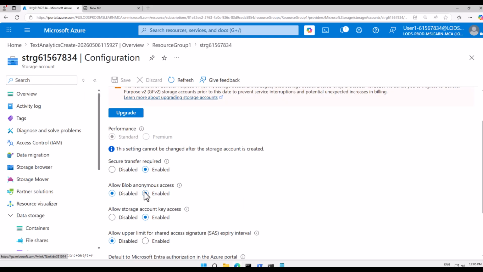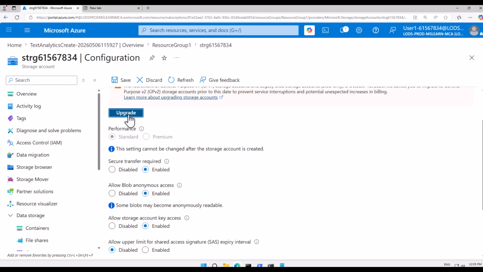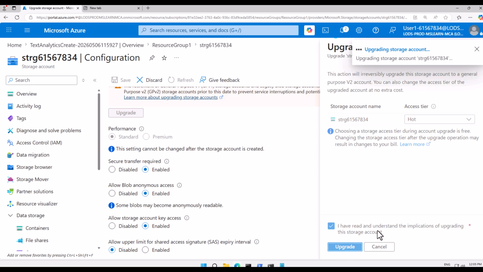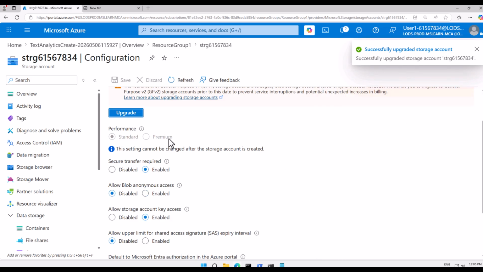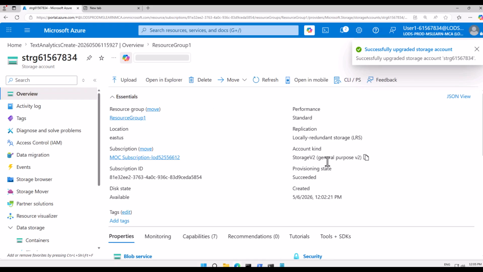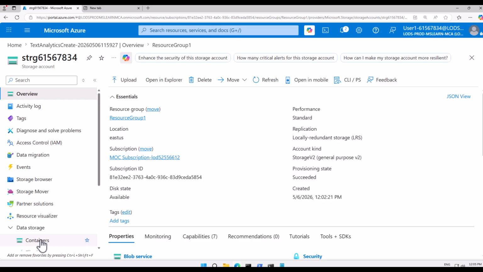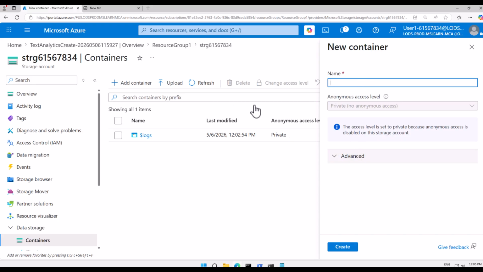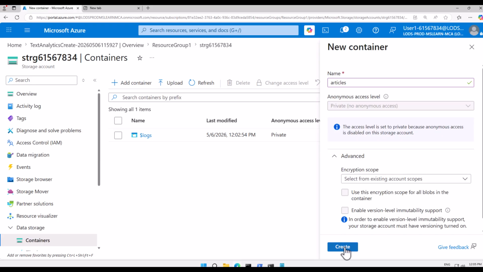So here what I will do, I will say allow anonymous access as yes, and I can upgrade. I will say yes, I have read everything, and I can simply upgrade it. Now if I go to overview, I should see my v2 type. Then the next step here would be, I need to create a container. So I will call my container articles. So I can simply create this.